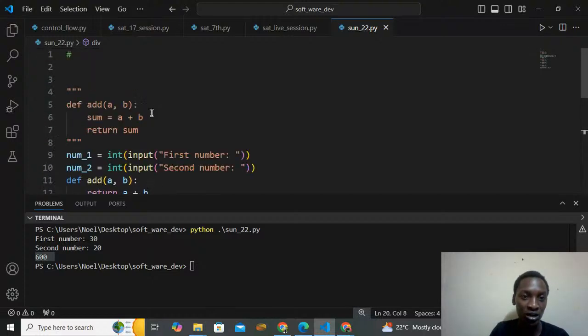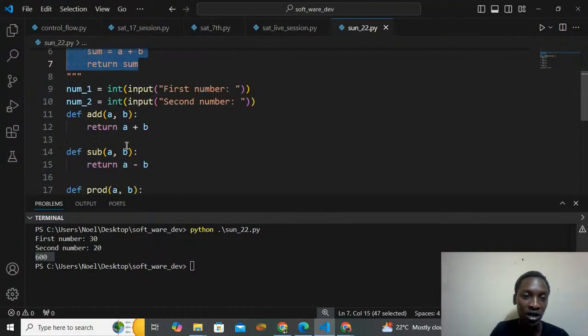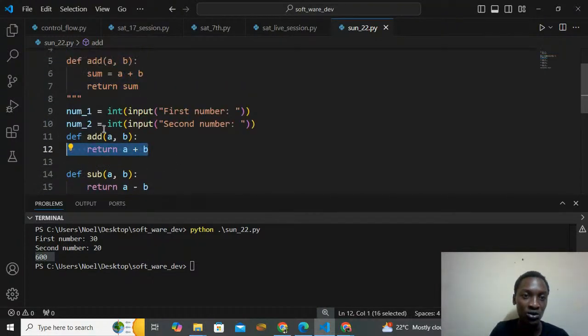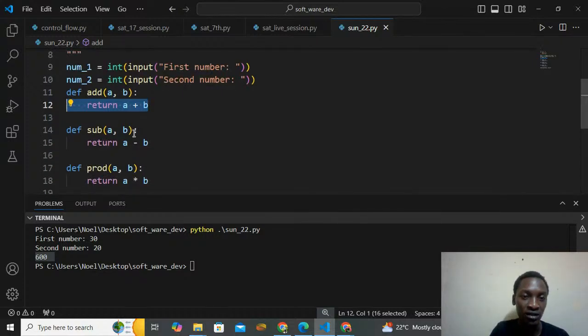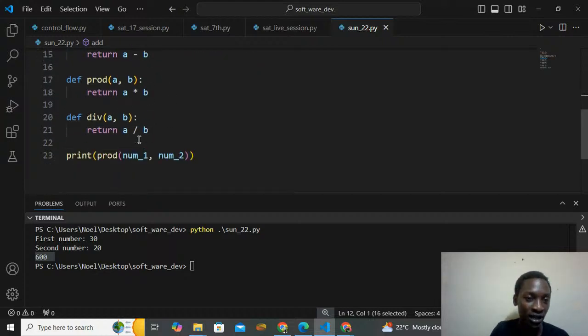Remember, you can use the long way like I did here, and you can also do it this way. So you pick the one that you prefer. You can create another variable here and return that variable, but you can also return them directly. So that makes your code more clean and easy to read and understand.